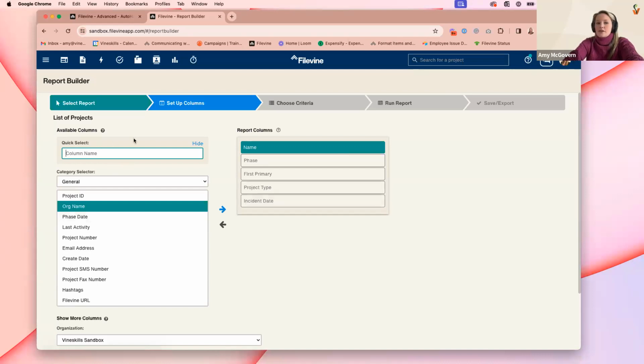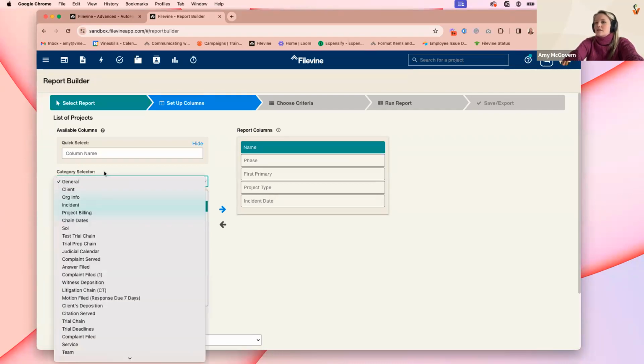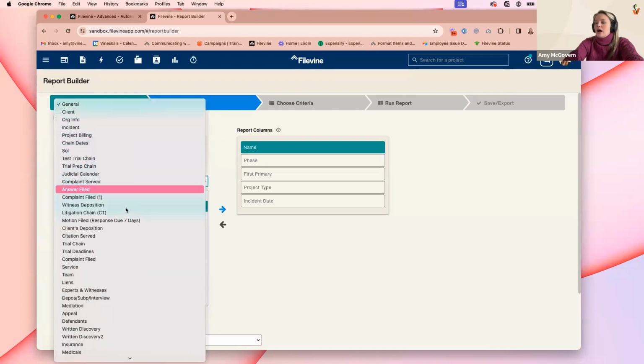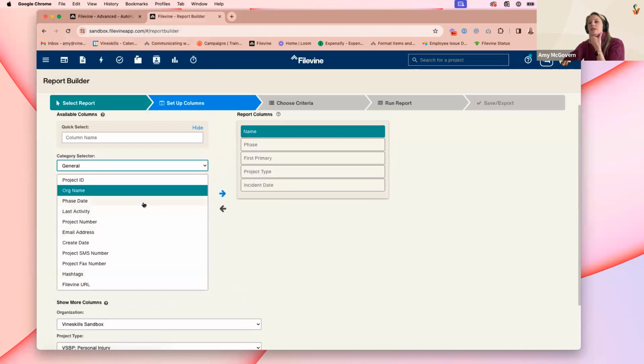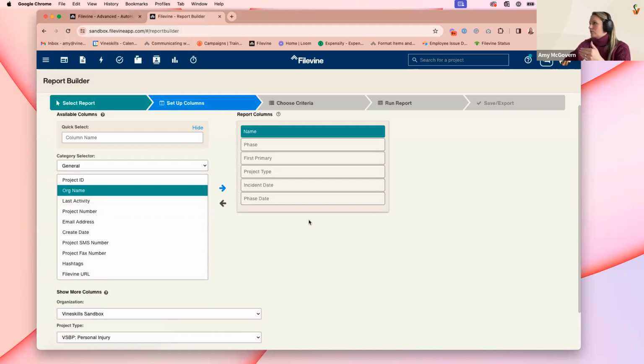And again, this is where we can use our quick select. Just type it in. If you're also not sure what you're looking for, you can come down to the category selector. This will give you different sections to add from. Then you've got some pretty fun fields you can add that are just in the general phase date. This one's pretty popular, especially if you're just trying to look at an overview of cases. Phase date's a pretty cool one to add because it lets you know the date that this project entered into that phase. This will also help if you're running a report after you've looked at the counts in phase and you've identified a bottleneck in your workflow.